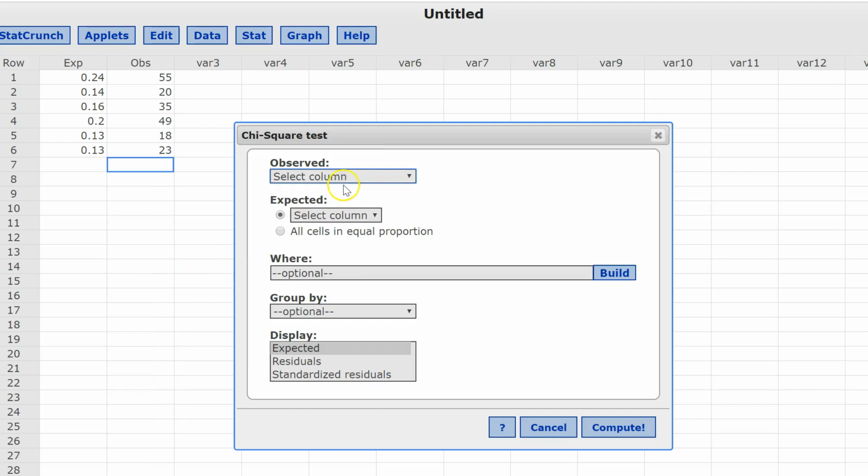It'll ask us where we put our observed values. I titled it OBS for observed. And the expected frequencies I put under EXP. Now you'll notice that if we wanted them all equal, you actually have this option also, and we could have just left this off. So for example, the two examples that Khan did in his Khan Academy videos, we can just select those rather than typing in each individual proportion. In any case, we have the individual proportions, so we'll select that column. And all we need to do now is hit compute.